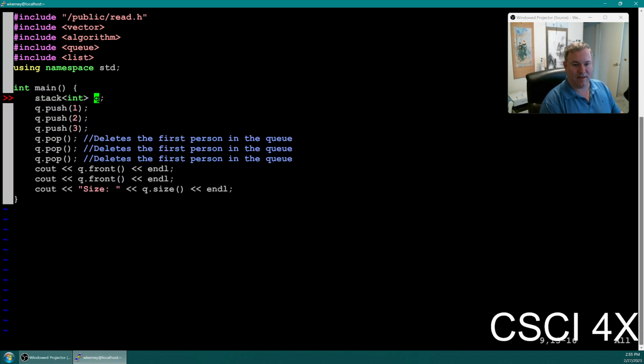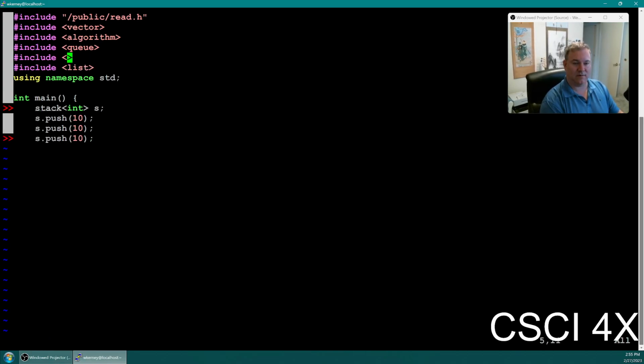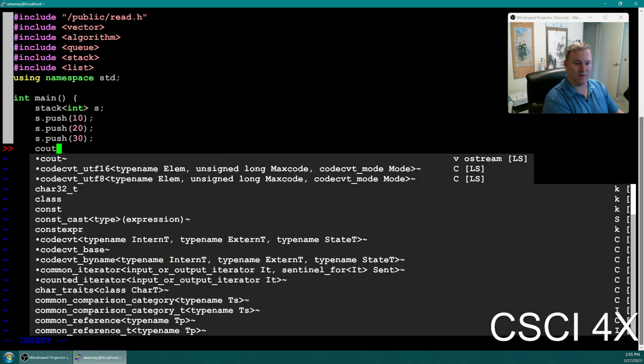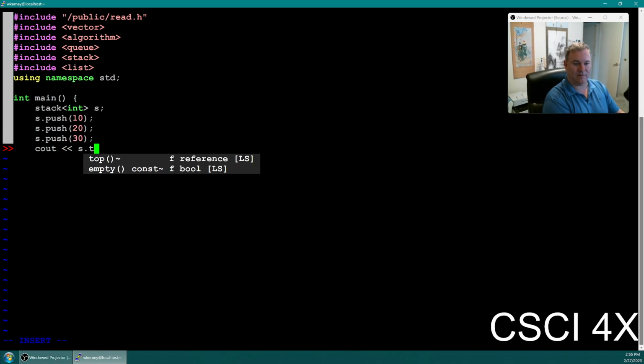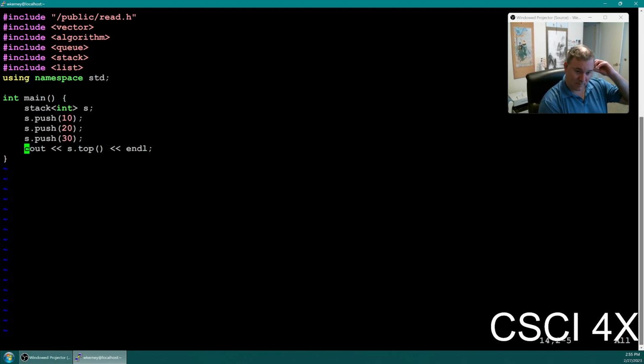Stack of integers named S. Let's do all this. Okay, so S dot push 10, and we need to include stack. Cool. All right, cool. So push 10, 20, 30, and we cout S dot top. It's not S dot front, it's S dot top, because we think of stacks as being vertical.